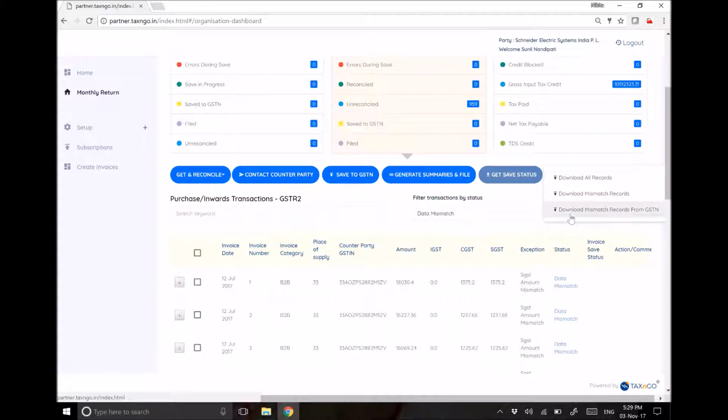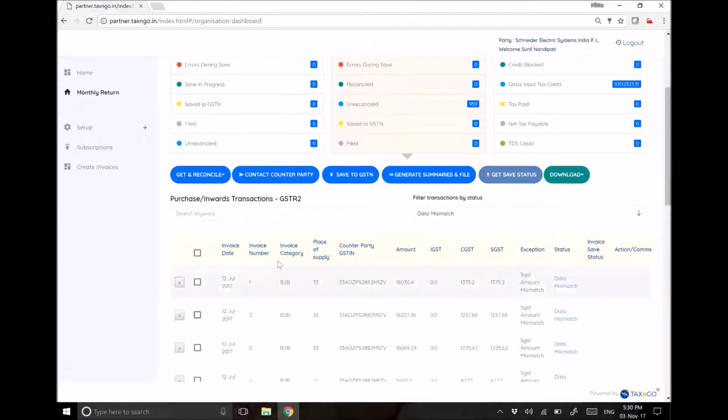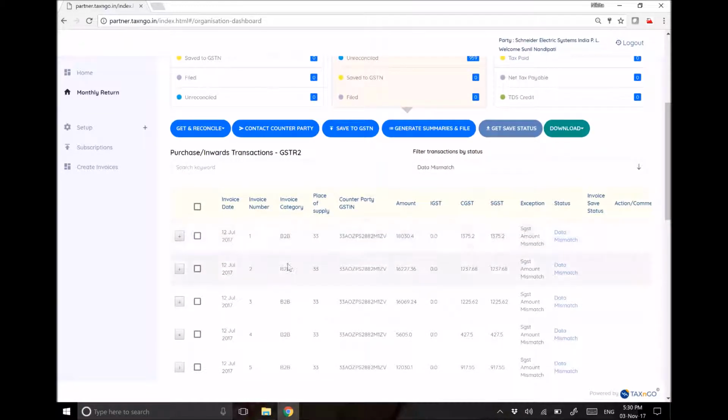If the user selects to download the mismatch records coming from GSTN, he can download this report which will have the invoices only from GSTR2A. Once both the reports, the second and the third reports, are downloaded by the user, he can compare the transactions between his internal purchase register and the 2A, to see where the data mismatch is, and if he wishes, he can rectify the same. On these transactions as well, the user needs to initiate some user action.